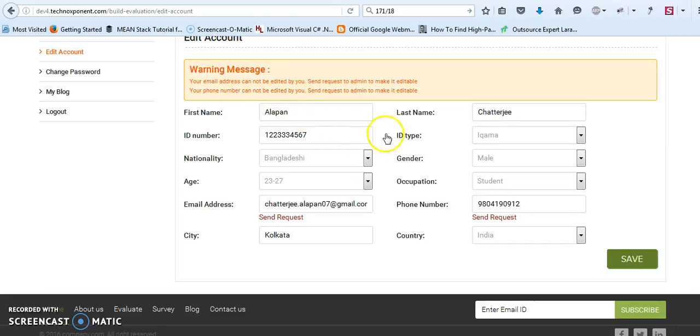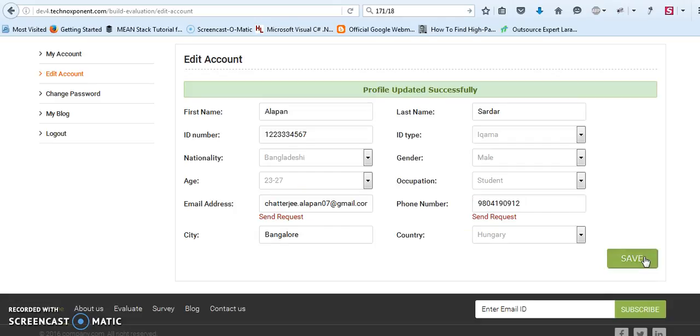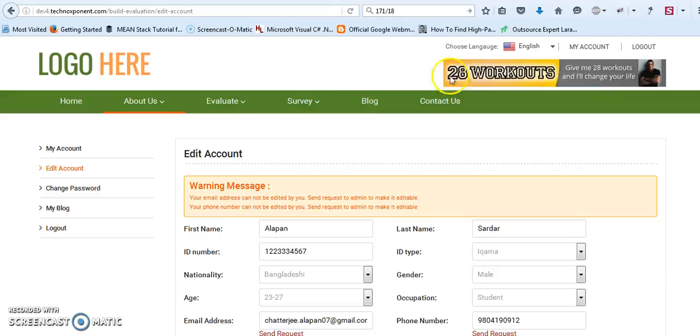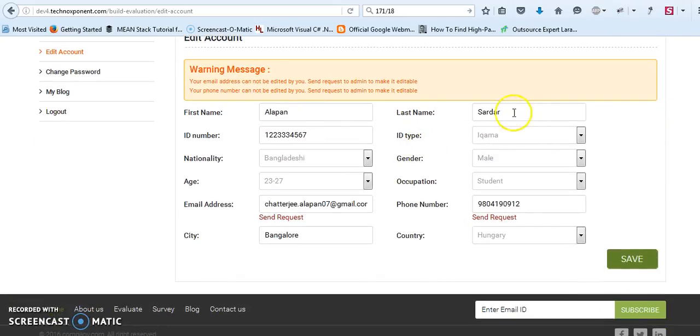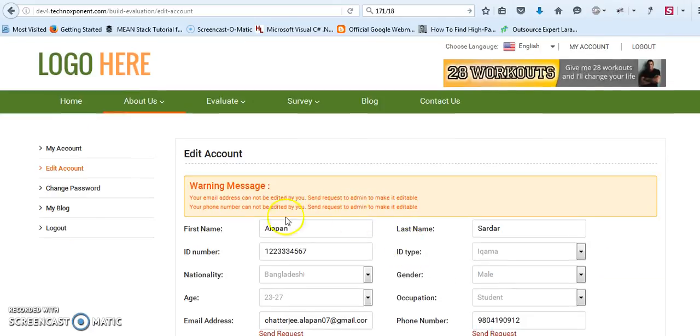So he can change his other details, like let's say we are changing this to city, I'm changing it to country, I'm changing it to something else, and then clicking on save. Once I do all this, you can see the profile was updated and the details got changed.